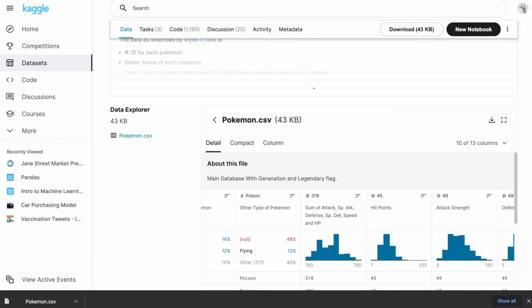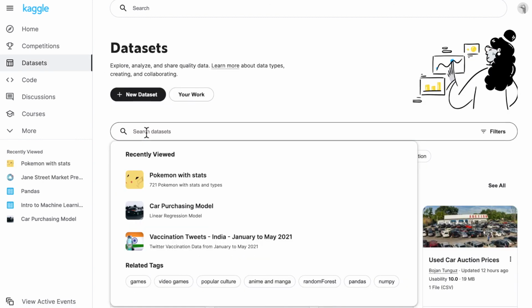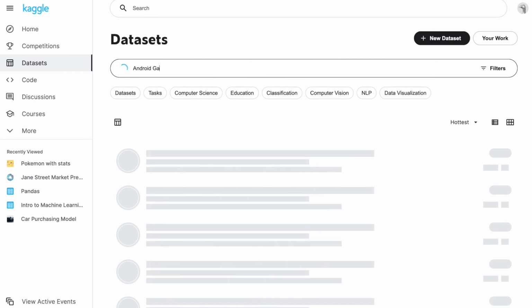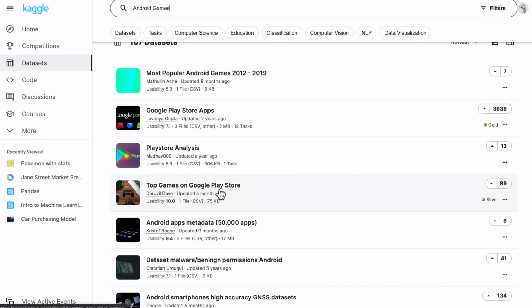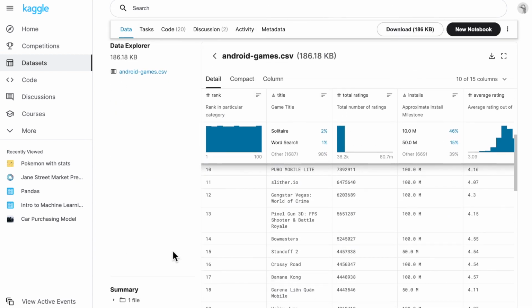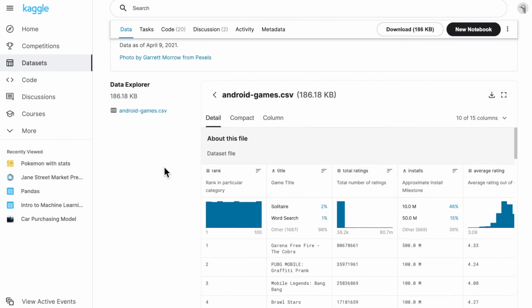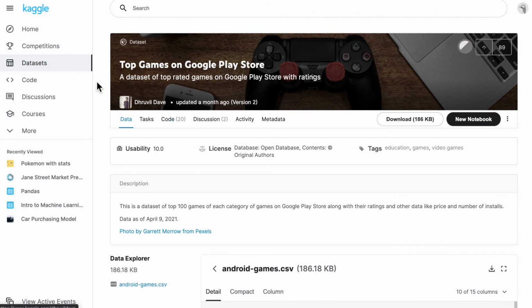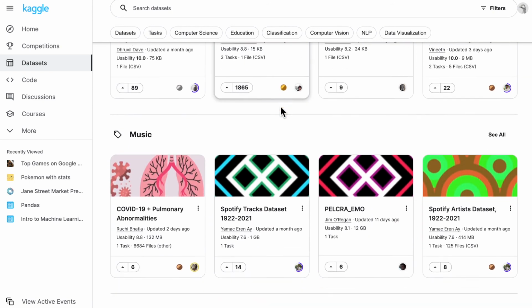If you want the same data set which I used in my video, go to the datasets section and search for Android games, hit enter, and you're going to get Top Games on Google Play Store. It's by Dhruvil Dev, updated only one month ago, so it's the latest data. It's the same data set I had just now. Again, you can download it and use it in your projects. They are also defined in different types of categories.